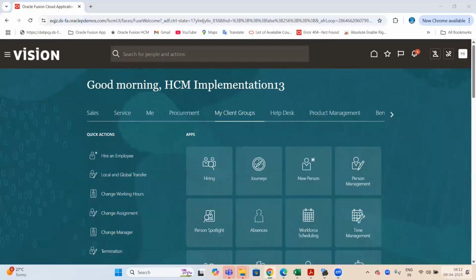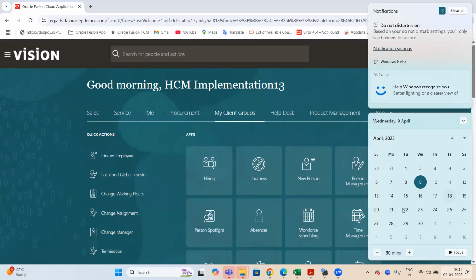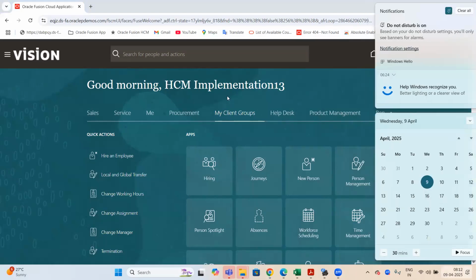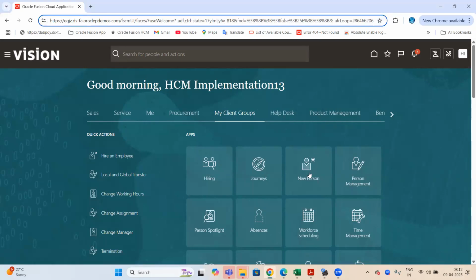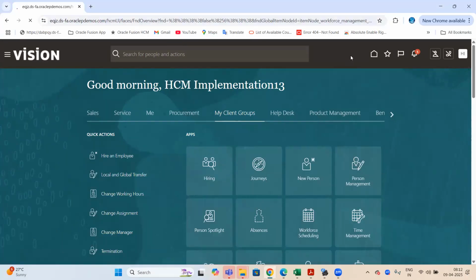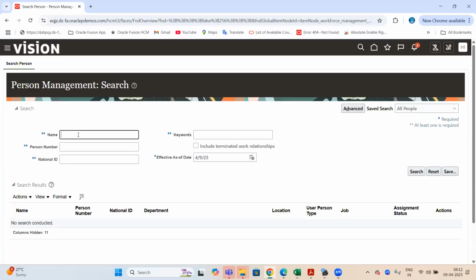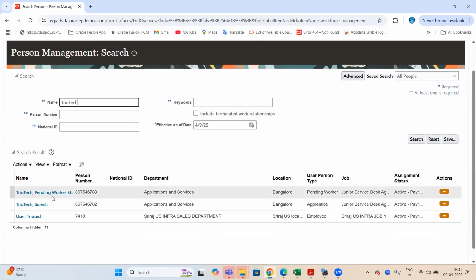What I did yesterday, I think with 16th or some future date I gave, and I hired, right? Let me check. Where we have to go in the system, once you have hired the employee, if you want to check that employee record: beside new person, we have person management, I told you. If you come here, you can search your employees in the system. So Triotech. This is the person, Suresh, the employee we hired. And this is the person we hired, Shankar by name, as a pending worker.